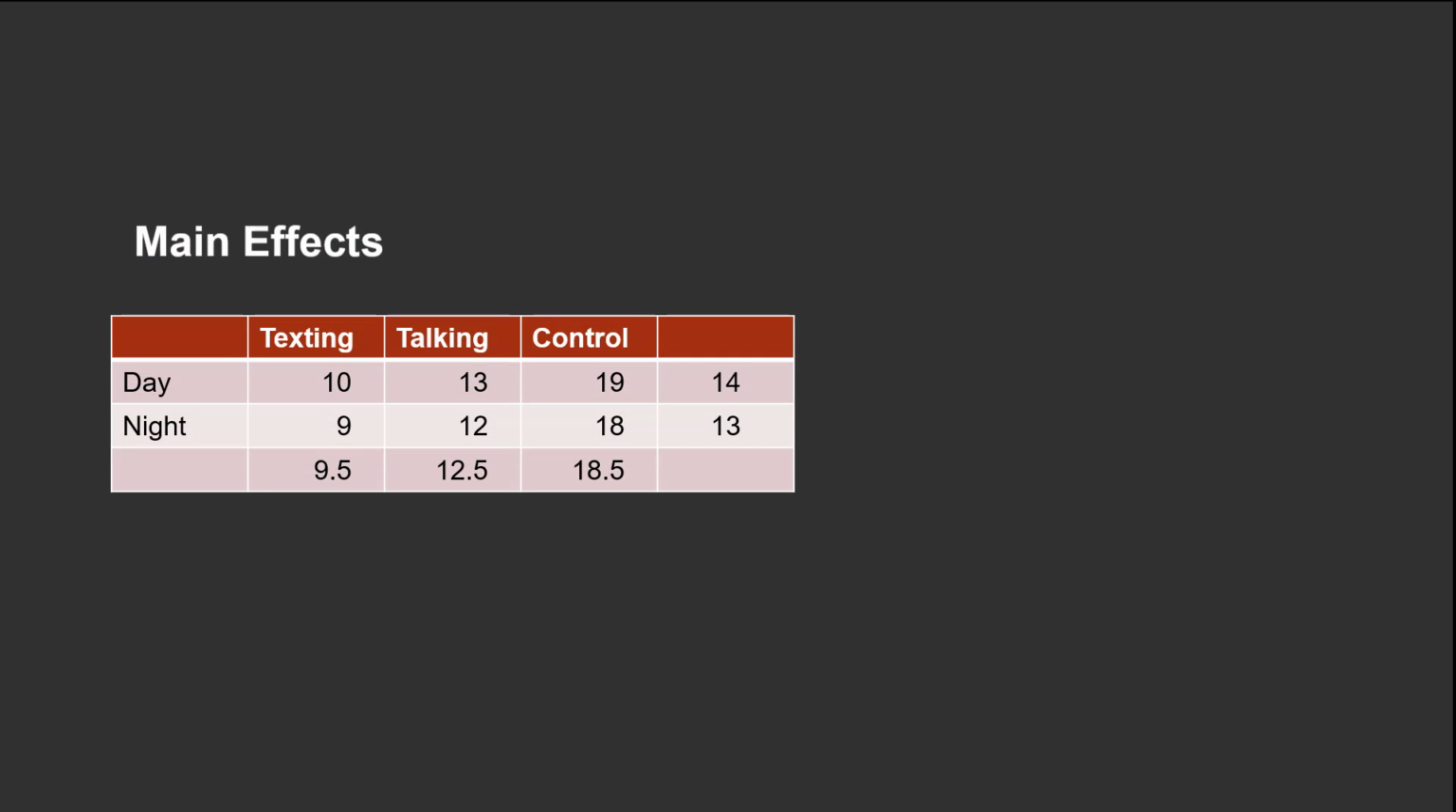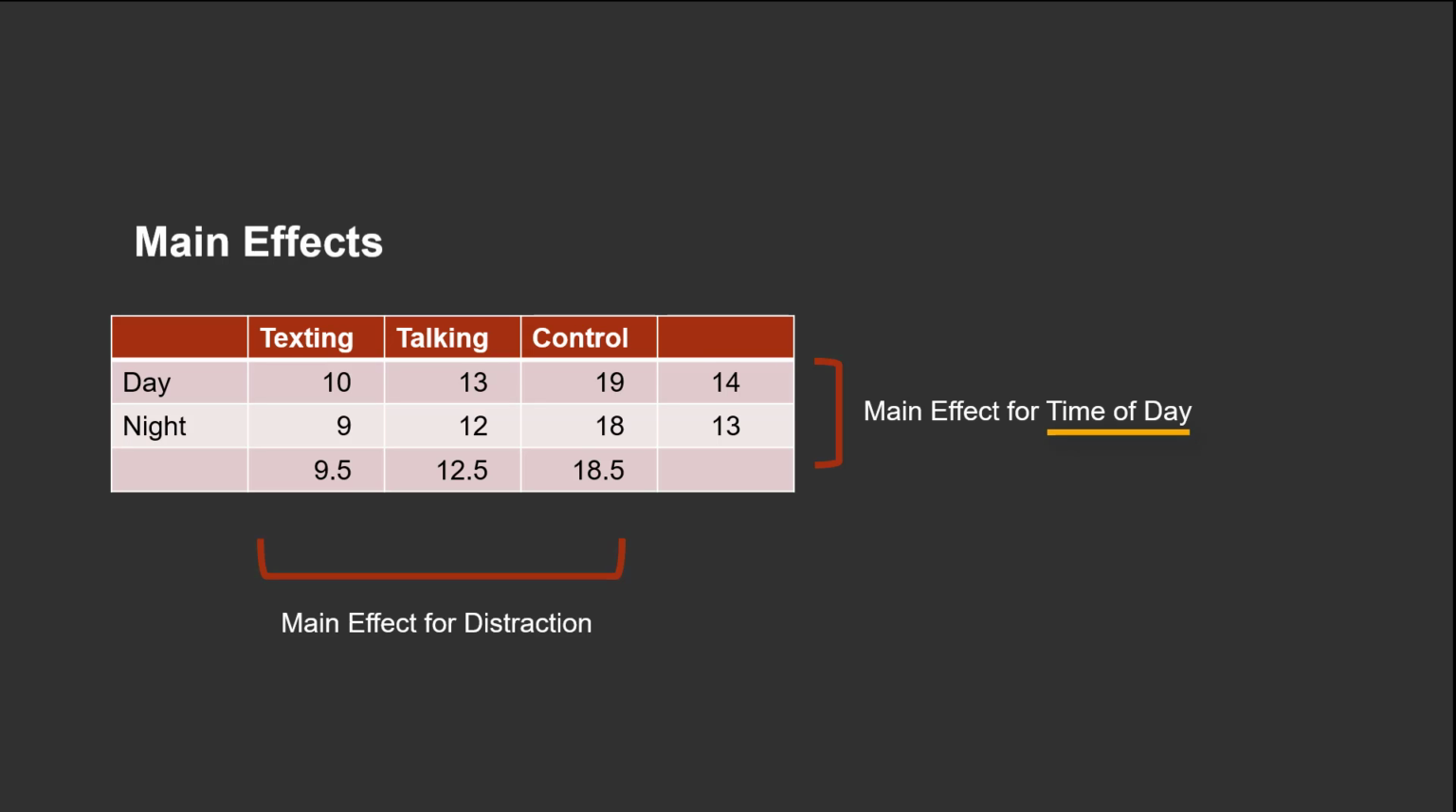In every factorial ANOVA, we're testing 2 kinds of effects: main effects and interaction effects. Let's first take a look at the main effects. Here I've reproduced the matrix on the last slide, but added a column and a row to hold the averages for each level of each factor. Think of these 2 main effects as 2 separate one-way ANOVAs: an ANOVA for driving skill during the day versus at night, and another ANOVA for driving skill under the 3 different distraction conditions.